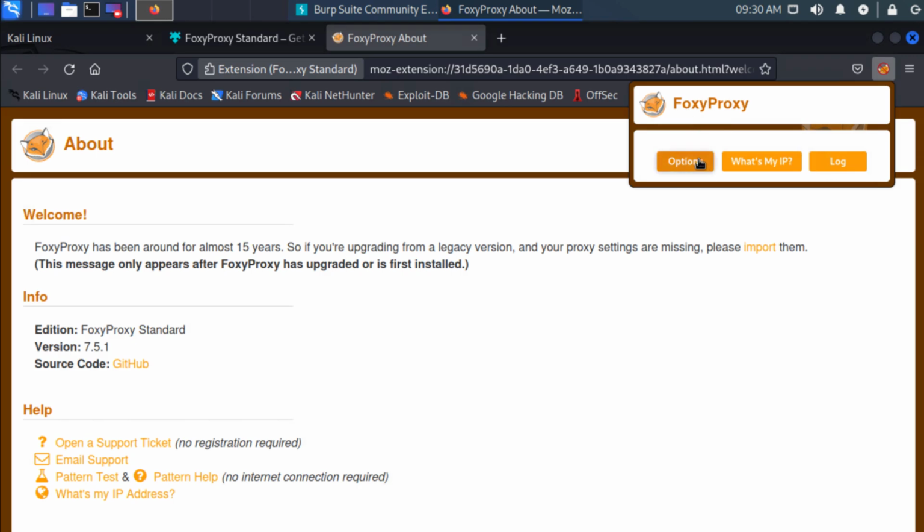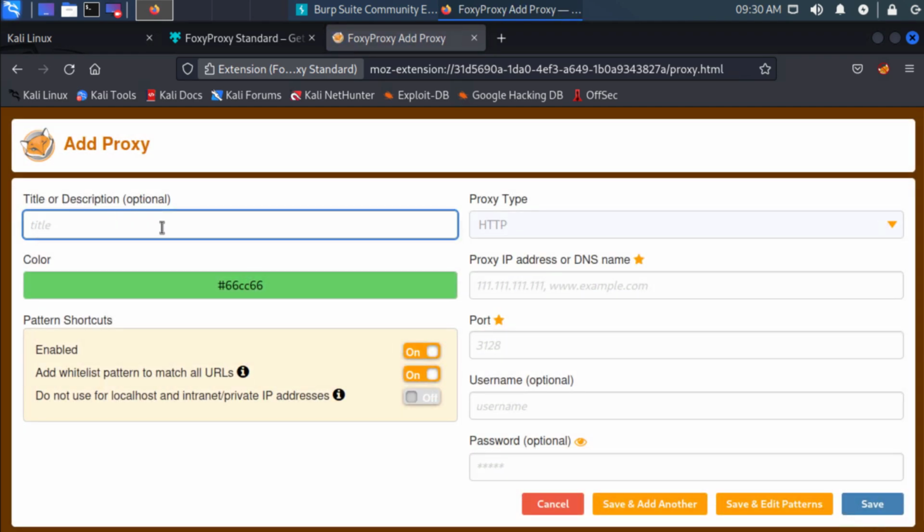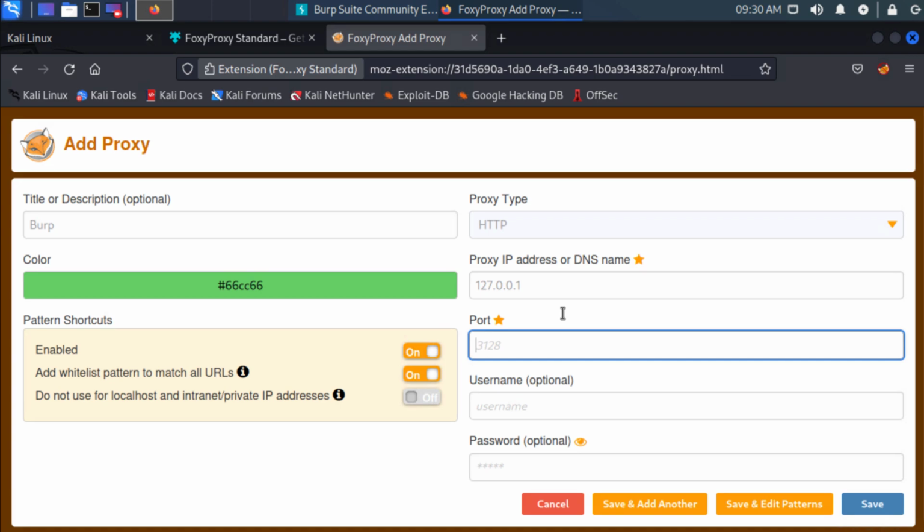I'm going to go into Options. And I want to go into Add. And I'm going to create a proxy. So I'm going to call this Burp, because we're using Burp Suite. And I'm going to have the proxy IP address be 127.0.0.1. This is essentially going to connect to the proxy running on the same VM. And for the port, I'll do 8080. Go ahead and click Save.